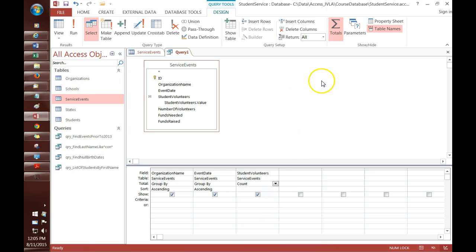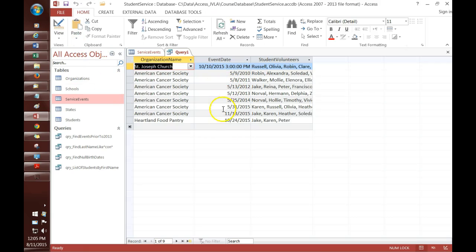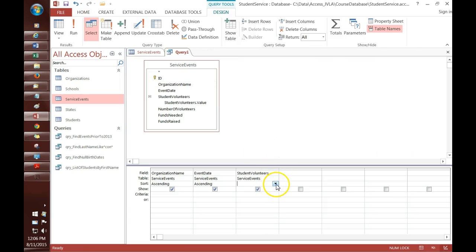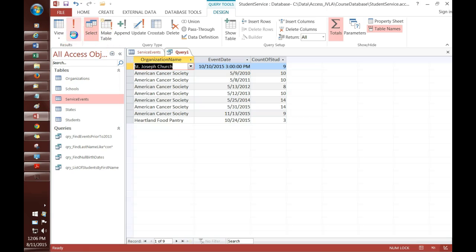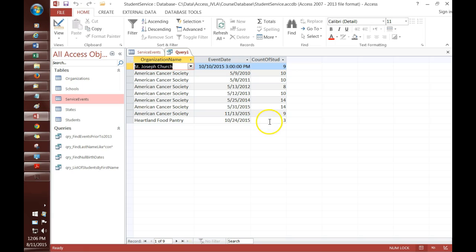Another way to look at the data and verify that it's giving us correct numbers is to get rid of the totals and just run it as is. You'll see what it's giving us here is the list, and you could go through and count those names and verify that it's correct. So this Heartland event on 10/24, there's really 3 names in there. And if I go back to do this as totals with the count, yes, the Heartland event is giving me a count of 3, which is exactly what I want.